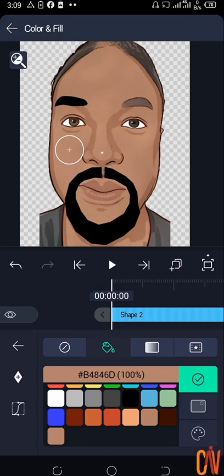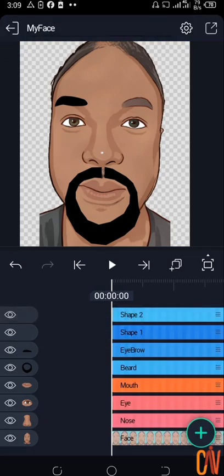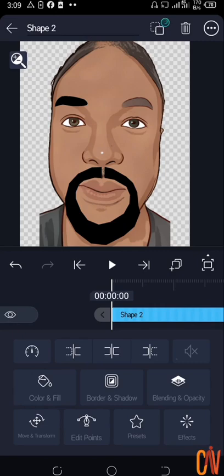You see what's happening? Your skin tone is now on the color palette, but the process is this. The process is that you need to add a shape. Let me delete that shape. I'll show you what I mean.